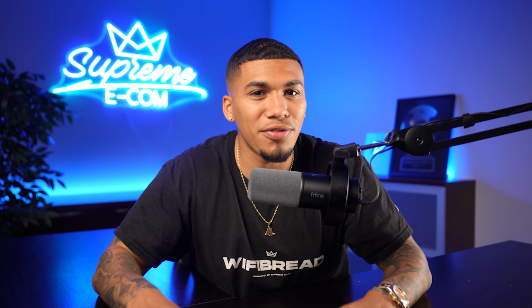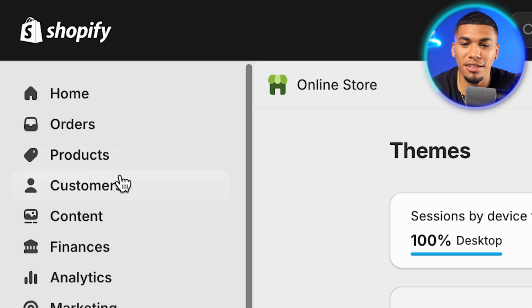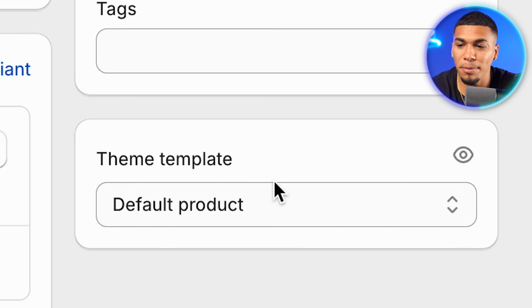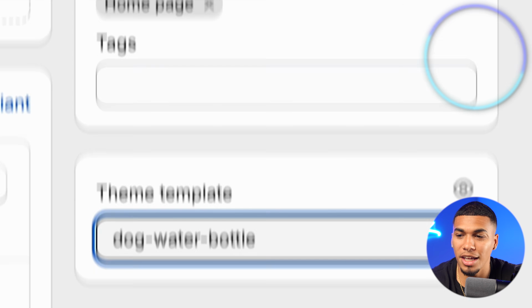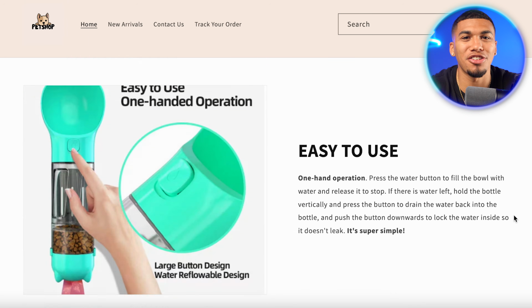Now that we have all of this finished, the last step is ensuring that this template is associated with the product itself. So to do that, you want to come over here and click on exit, go to products, go back to the product that we've been editing. Then right here where it says theme template, click on default product, and then go ahead and click on the theme template that we just created. Then come over here and click on save. And just like that, we have a full entire product page and description finished.